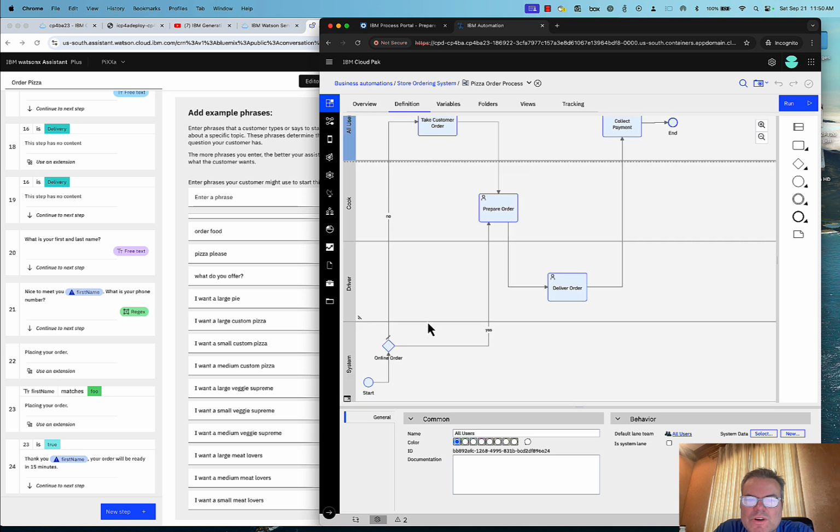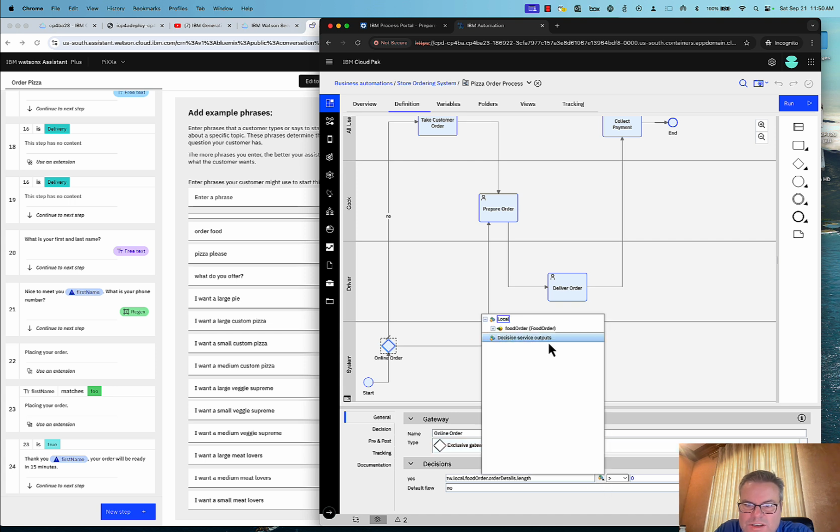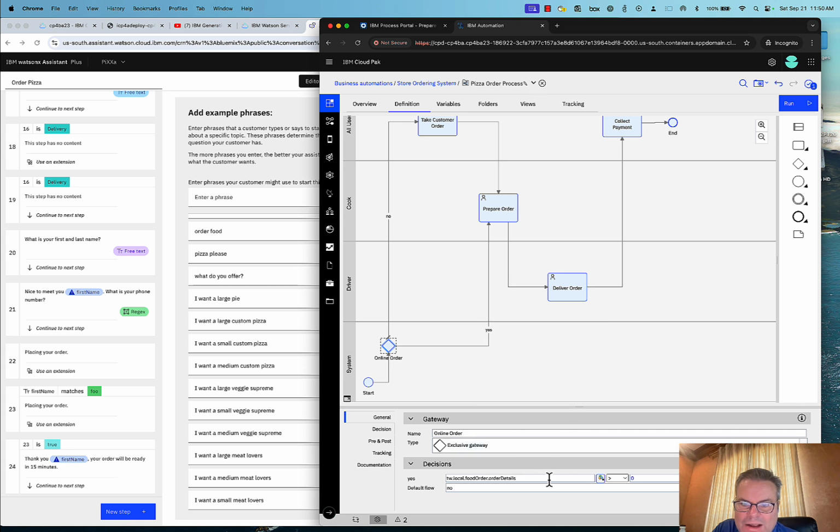And then if they call in from the phone or through the virtual assistant, then it checks. I just click this diamond. This is a gateway, this exclusive gateway. I choose the wizard here to say, how do I decide if this is an online order or a portal user? Then I check if there's an existing order line item object here that has a value. Let me go back. The order details length. So in other words, if there is such a value and it's greater than 0, then I know that there is an existing order that's coming in.